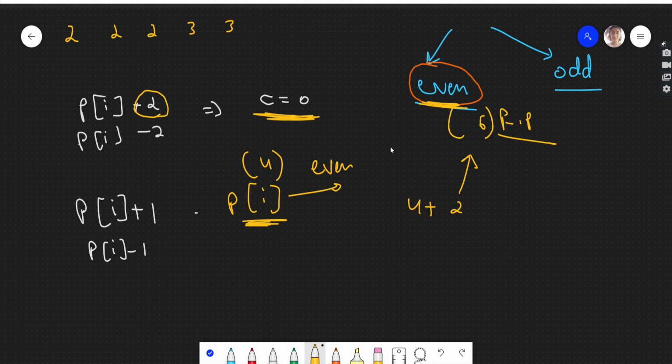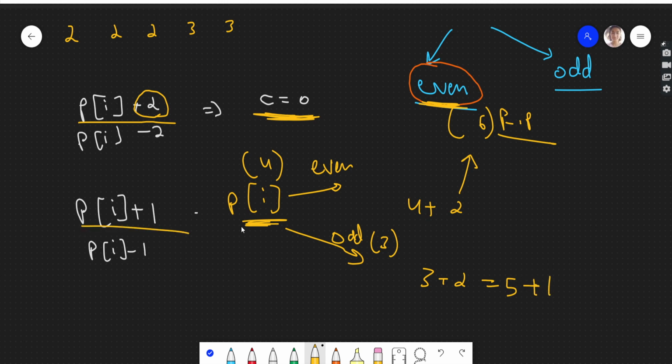Similarly, if p of i is odd and your final position is even, let's say this is 3, and the final position is even, 6. So what you will do then, since p of i is odd, first you do 3 plus 2, it will go to 5. Now over here there will be no cost because adding 2 is 0 cost. But then when you have to move from 5 to 6, you have to add 1 to it. So then your cost will be 1, because for adding and subtracting 1, the cost is 1. So in that case, your cost will be 1.